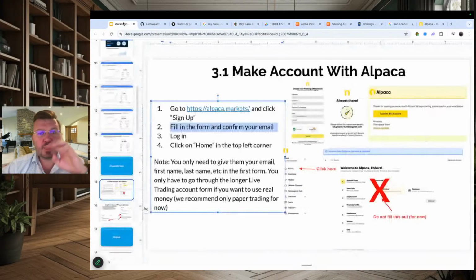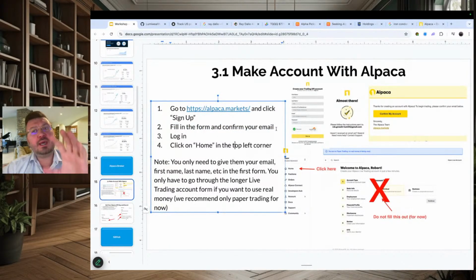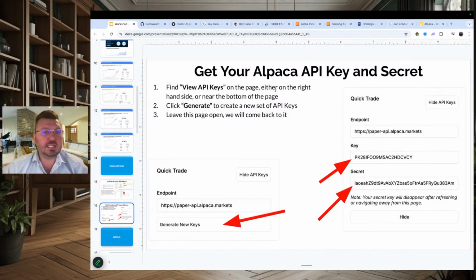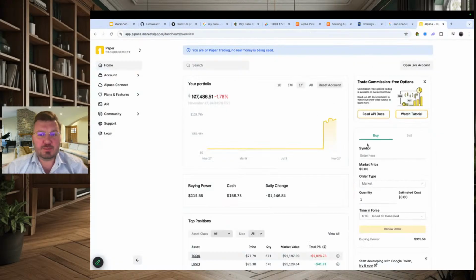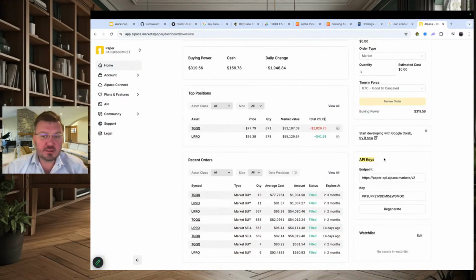Okay. So once you've signed up, go in and click on home so you can take a look at your paper trading account. And then you're going to do one more thing when you're in here: we need to get your API keys as well. So you're going to scroll down this page until you find a section like API keys. On mine, it's on the right-hand side. On yours, it might be closer to the bottom. Either way, look for API keys.